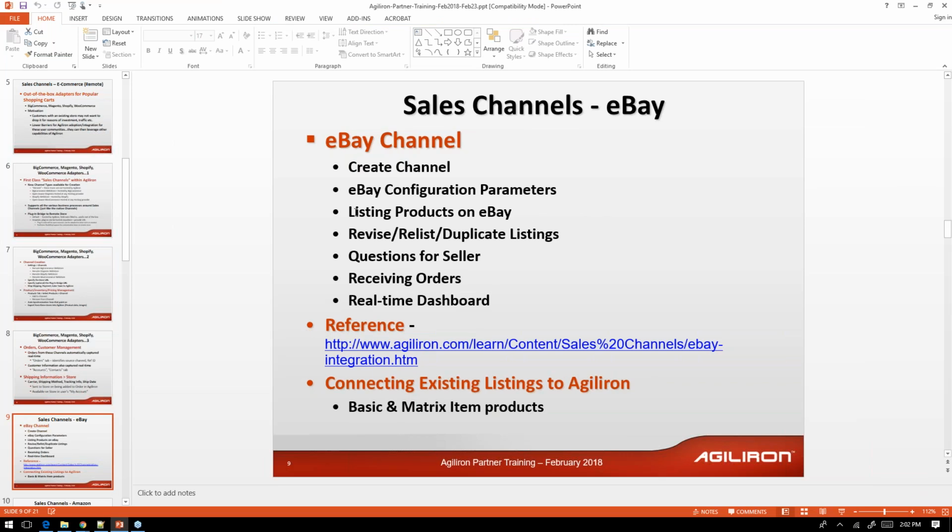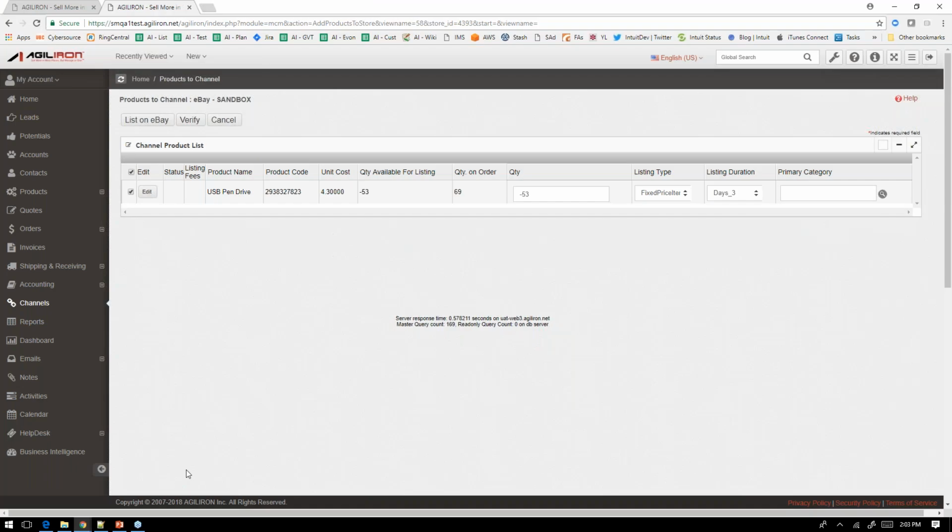Okay, so that's listings. Once you make the listing, you can actually revise the listing if you wanted to make some changes to it. If you wanted to clone it, you can certainly do that. And then when a listing expires, you can relist, and you can do all of this stuff within the system as well, right? Questions for seller. So on eBay, you have this feature where prospects or customers can ask questions of the seller. So what we do is when that happens, we capture that as a ticket within the system in the help desk module.